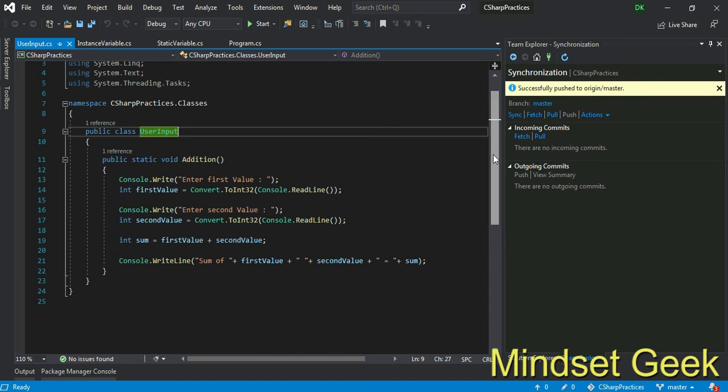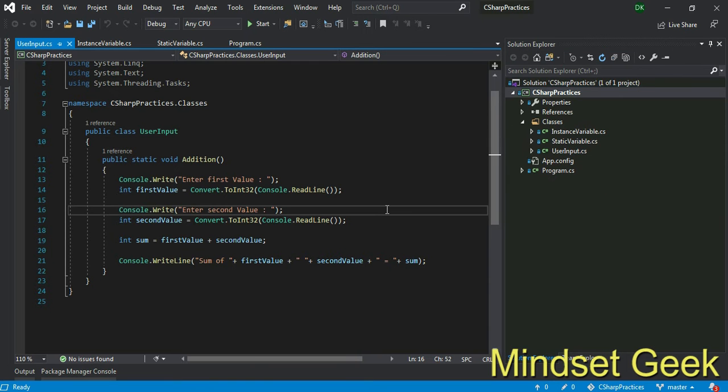Right. Successfully push to your origin master. Right. Today's lesson we are talking about casting. Actually, we consider two types of casting in C#, right? We said implicit typecasting and explicit typecasting. These two casting we use for variables, right?